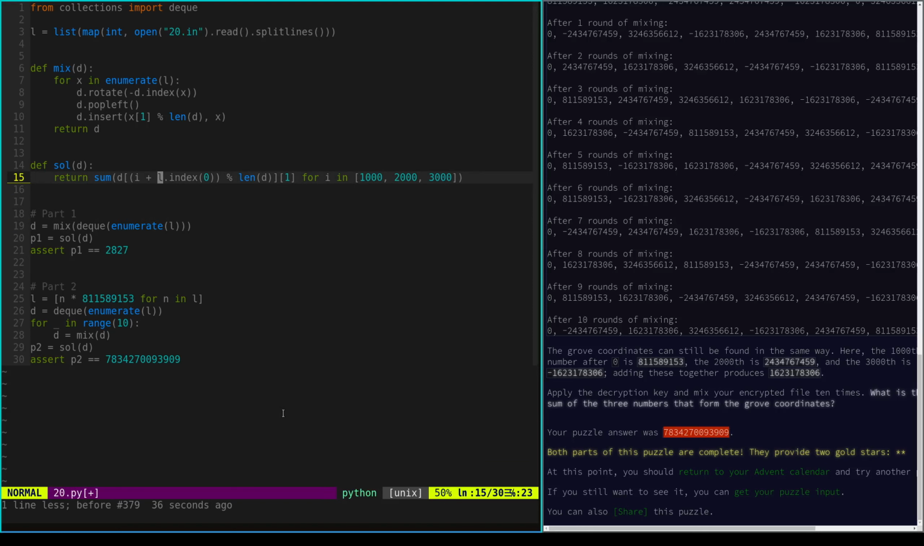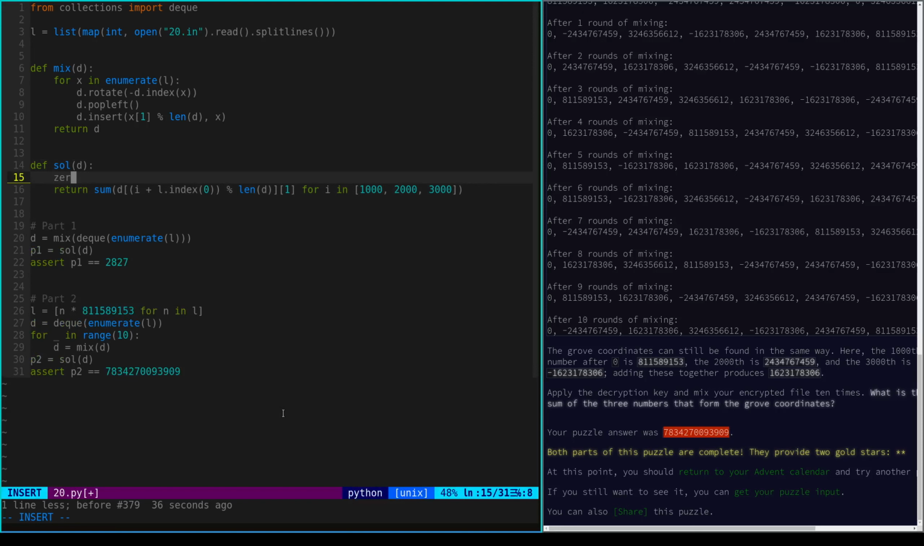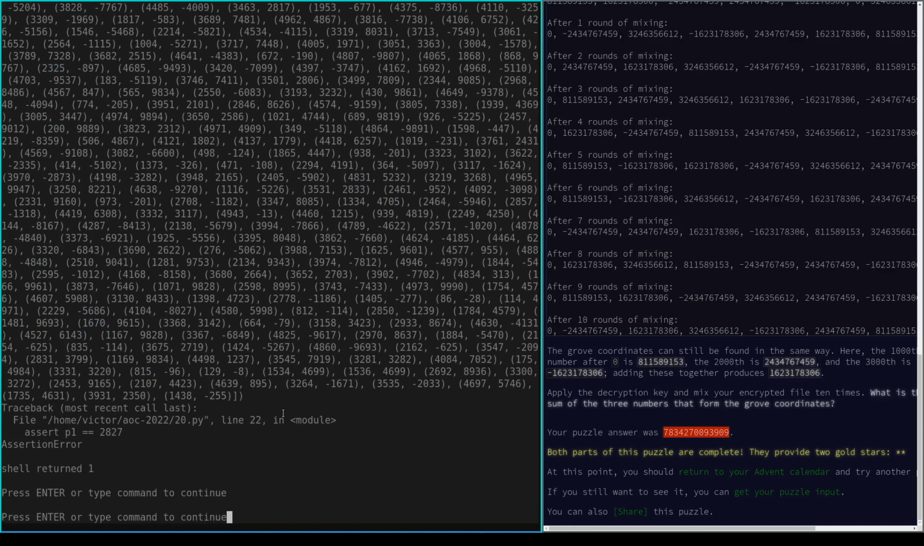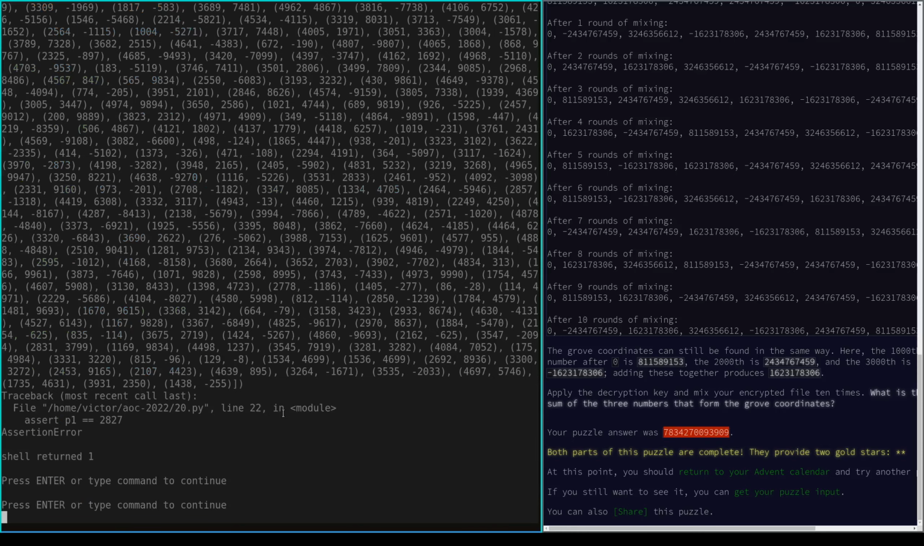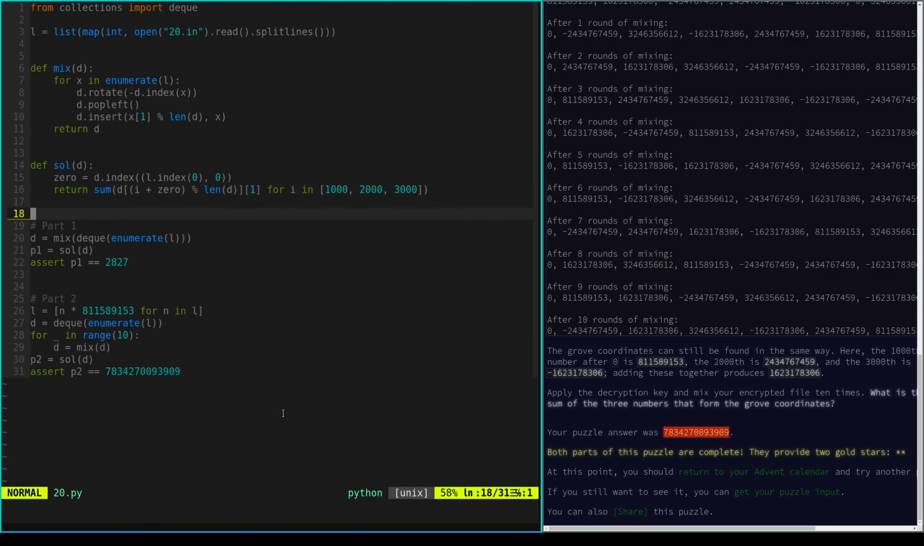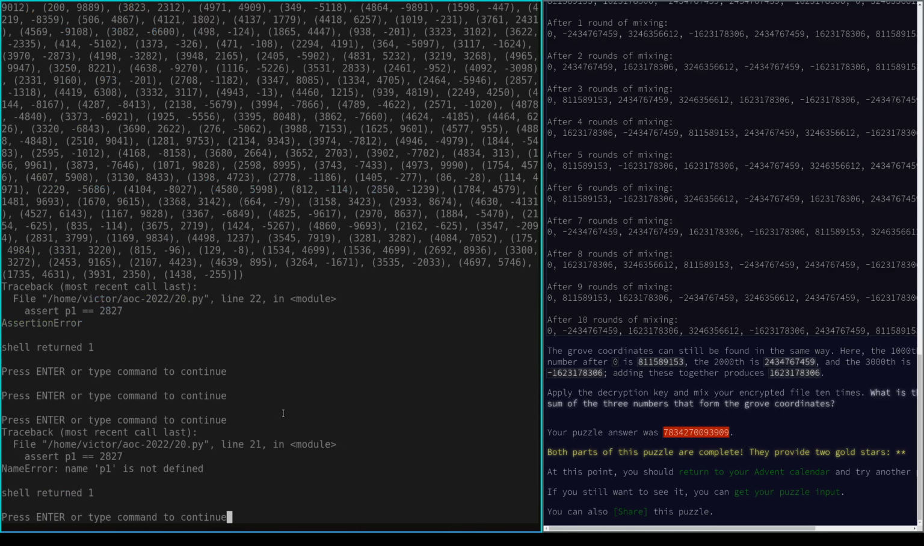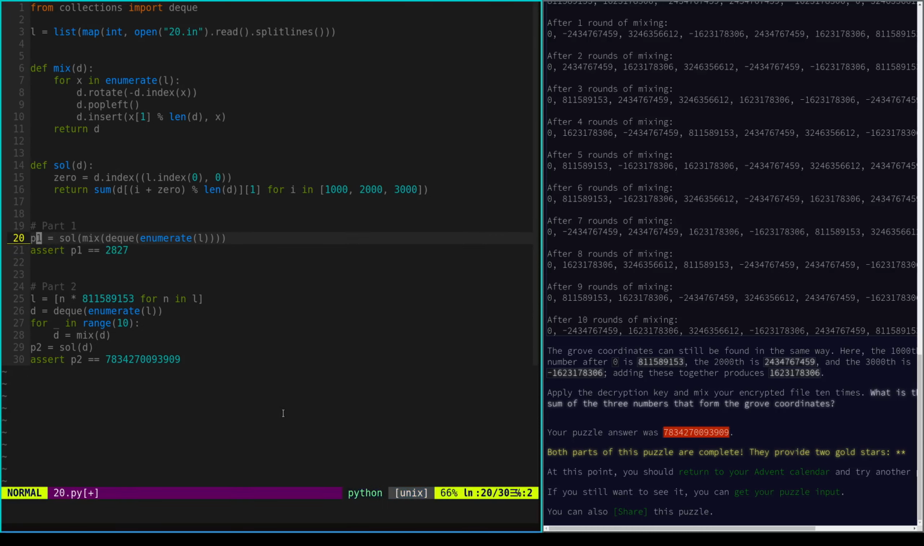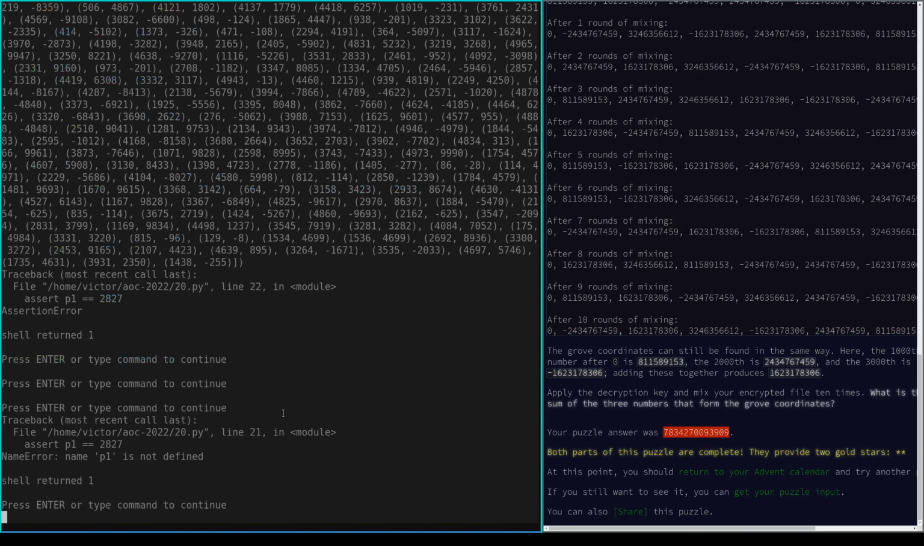This is not right. So this is not L.index. So the 0 is the D.index of L.index 0, 0. Now that is right. Okay, so when we do this, we can probably simplify this a little bit. P1 equals that, so we can do that in one line.